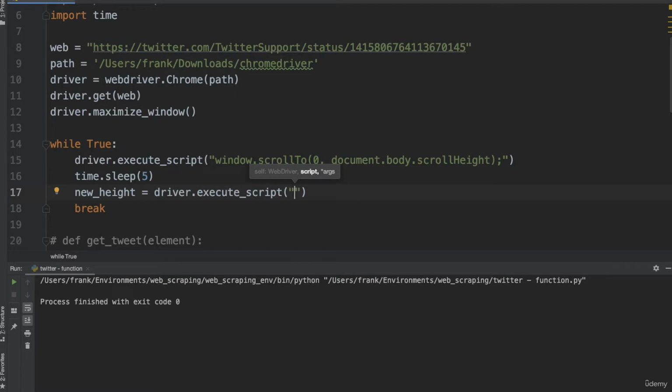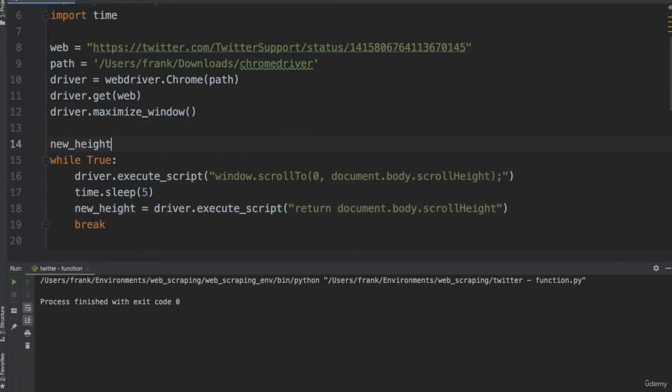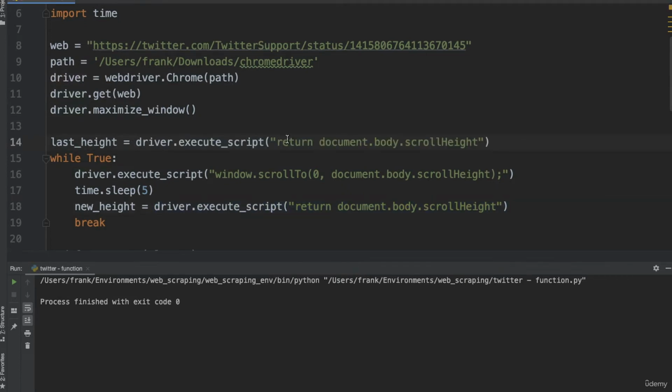So to get the height of the screen, we're going to write return and then document.body.scrollHeight. Well, basically what we had above. Now I'm going to create a new variable named last height. So I copy this and just change here, last height. And this is going to be equal to the same code. So I just copy here and then paste it. So this is going to be the original height of the website, while new height is going to be the height obtained after scrolling down.